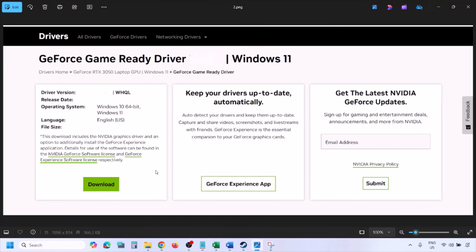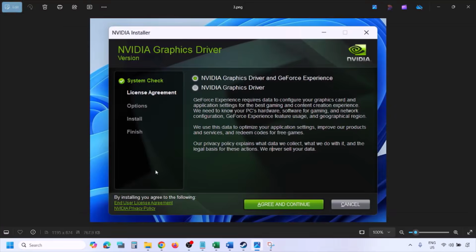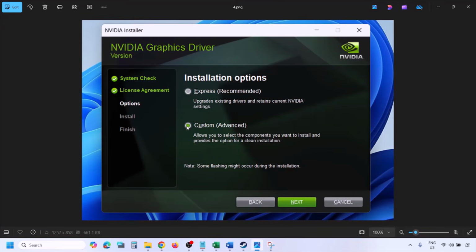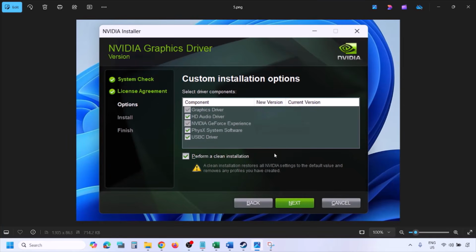Click on Download and let the download complete. Now once the download is complete, run the exe file. Now once you run the exe file, you will see this screen. Click on Agree and Continue and then select Custom option over here. By default Express would be selected. Select Custom and then click on Next and then you will see this screen.